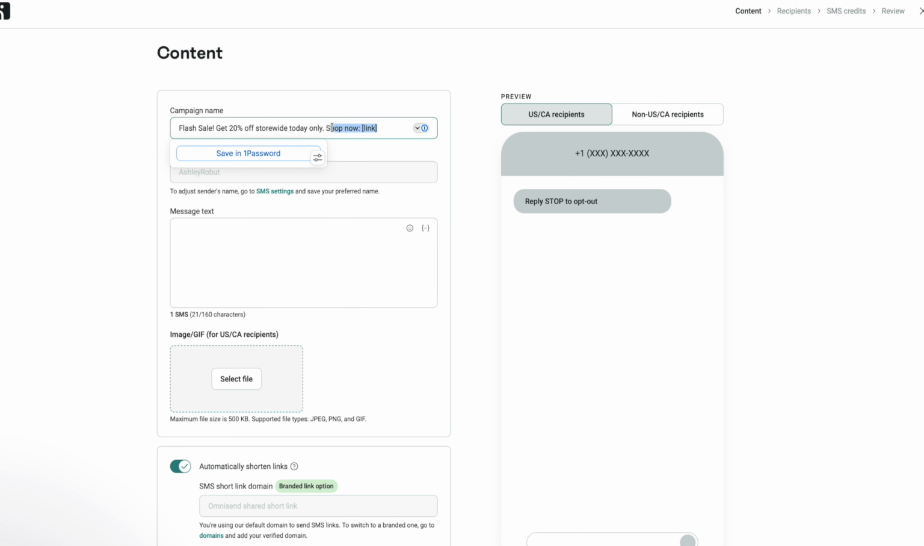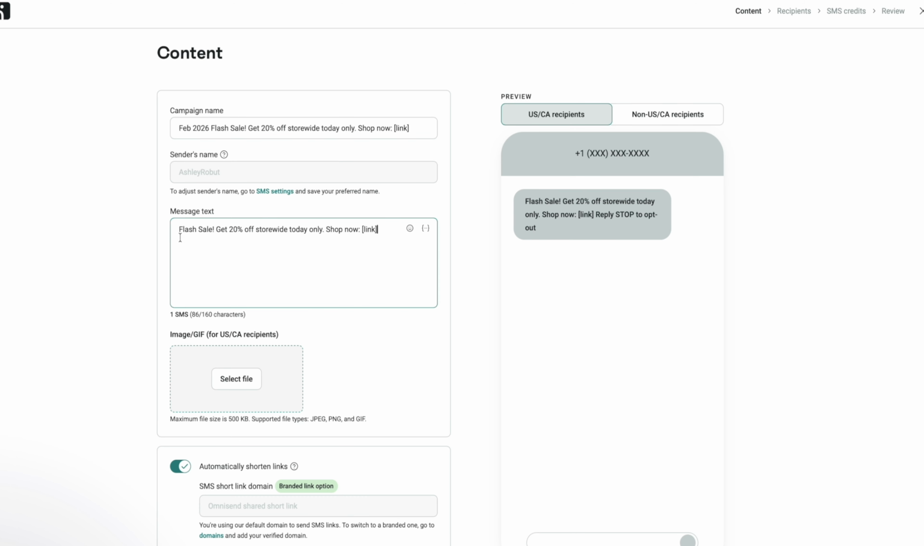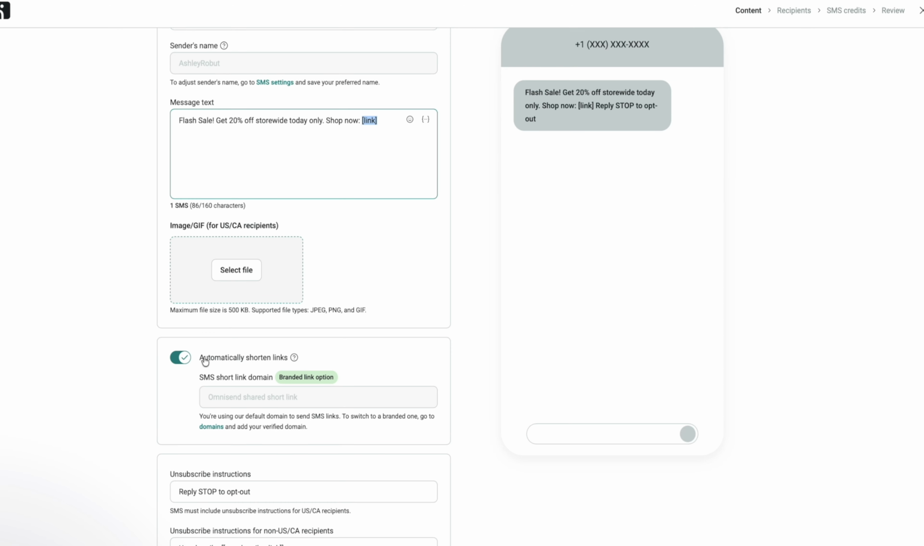Another positive is that you can combine SMS with email in the same automation. If someone ignores an email, the text can act as a nudge without extra tools or platforms. This centralization keeps your marketing easier to manage.